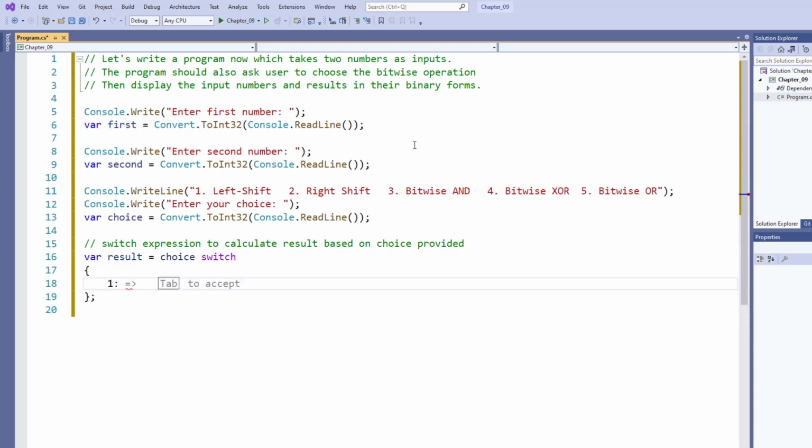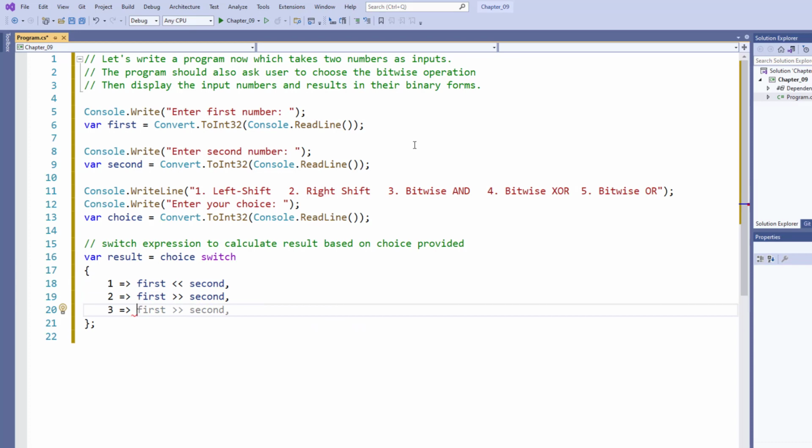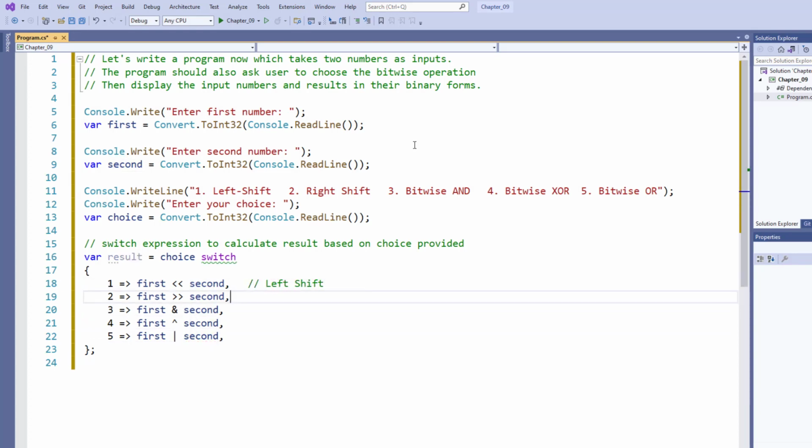Here as well, we can use this choice as input in the switch expression. The switch expression can contain multiple arms. Each arm should correspond to a valid input value from 1 to 5. The arm corresponding to every valid input will perform the respective bitwise operation. Here is the switch expression and the code inside it.